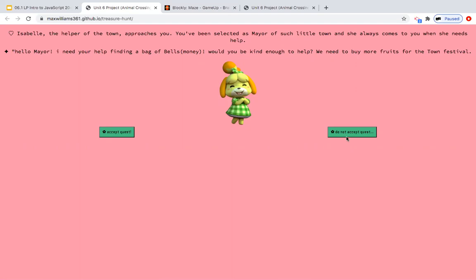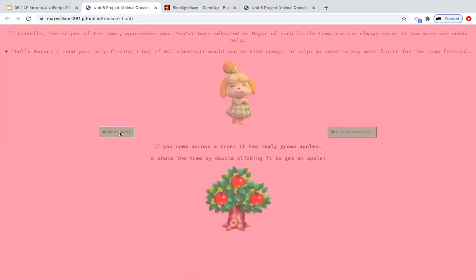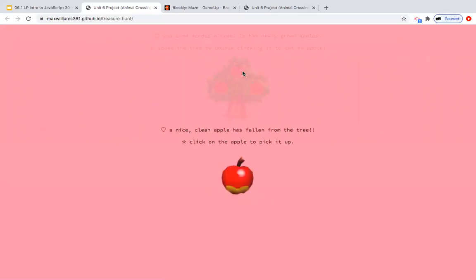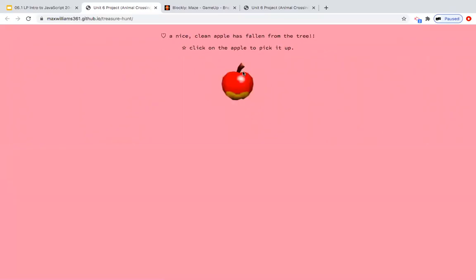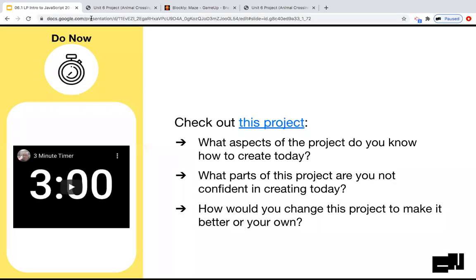Some things you might not be as confident making might be the interactivity. Like the fact that when you press a button, the page changes. The fact that you can double click on something and it changes, and how it changes based on what you've picked, right? It's a choose your own adventure. So these might be things that you don't know how to make yet, but that's okay, because that's exactly what we're going to be going over today.